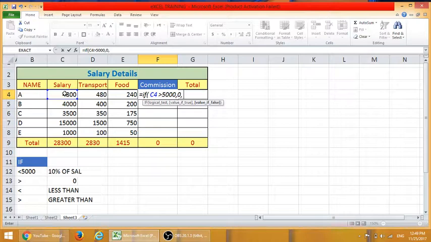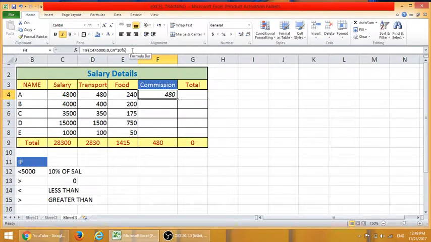And now if it is not greater than 5,000, what will be the result? It will be this. Again we have selected C4 into 10 percent. Now we will close it because we had opened it with a bracket. We have to close it with a bracket, and we press the enter key again. Similarly, you can copy it and paste it to the rest of the cells. So this is how you get it.